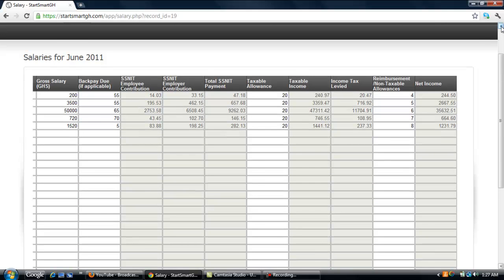we can continue working within the spreadsheet. I have taxable income, which shows me the total amount of James's income, which is subject to tax. It shows me the total income tax, which is levied. And again, these two numbers are automatically calculated.